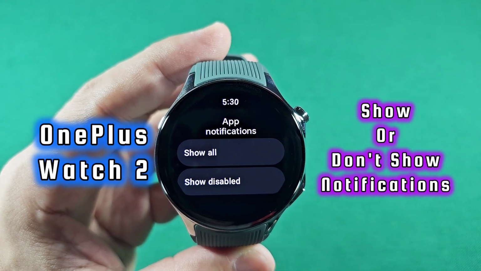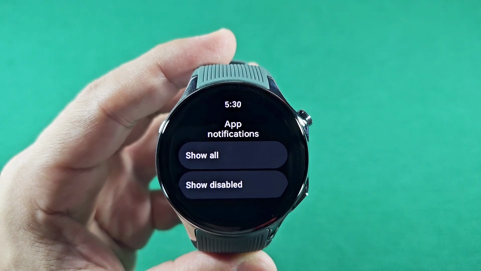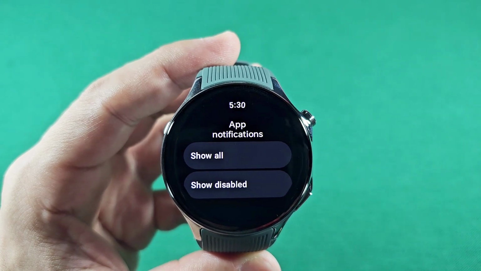Here's where you can go on your OnePlus Watch 2 to enable or disable app notifications. So let's go ahead and get started.